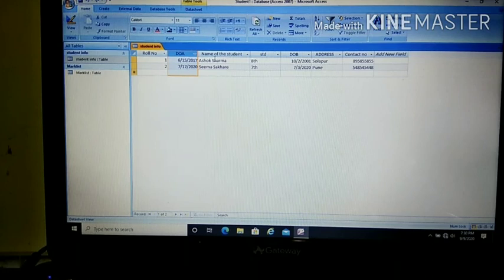Okay, so till now we have seen some of the options in this fourth chapter. In the next chapter we will see the remaining points.